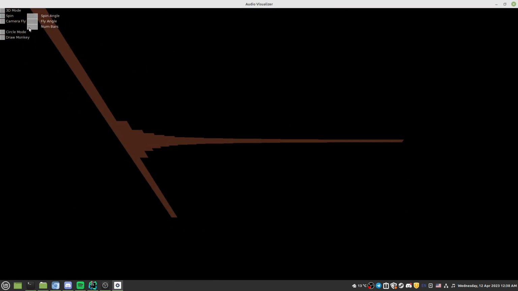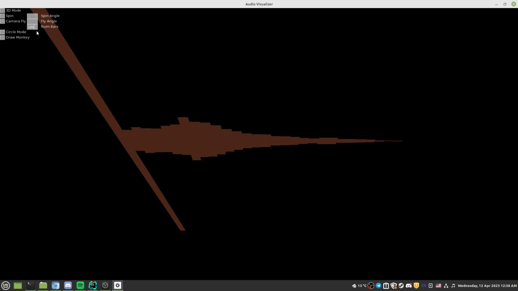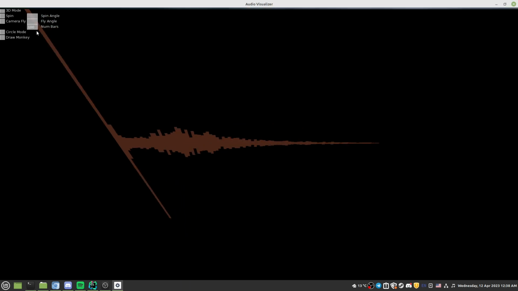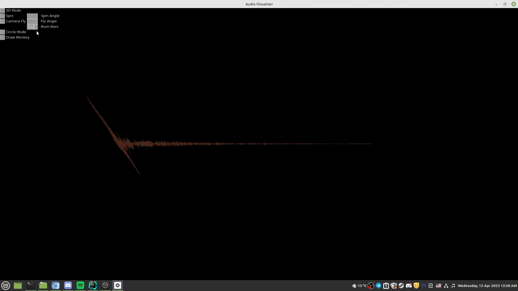Another thing I can do is amp up the number of bars. So I can set 100 bars. I can set the size to 512 bars. That's what that looks like. Spin it. Let the camera fly around.